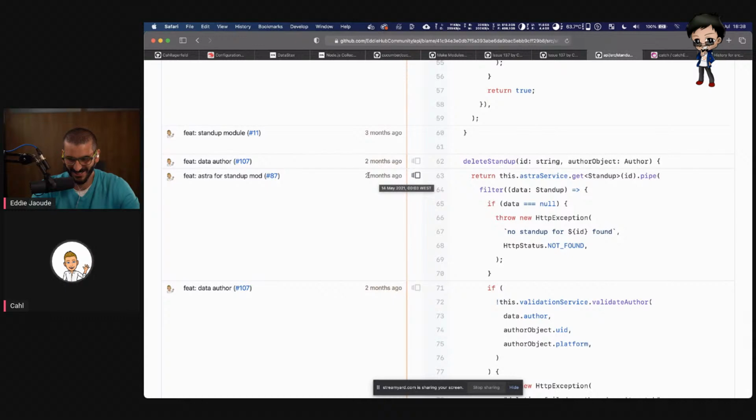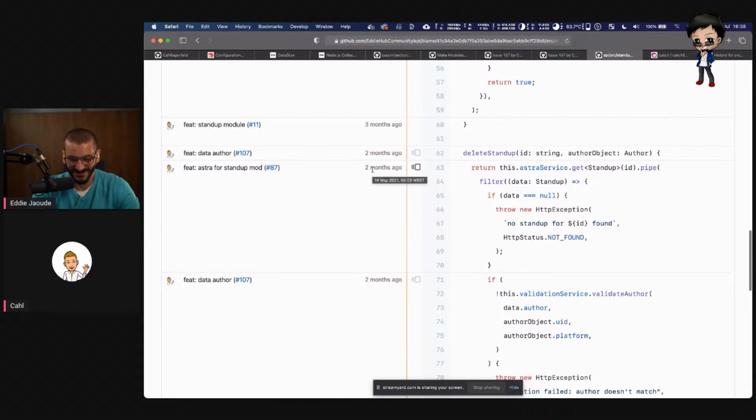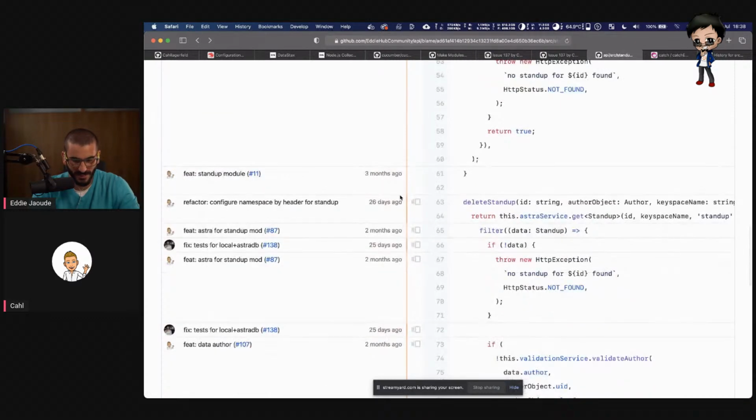That's definitely not true. Time travel. You invented time travel. Okay, but interesting that it's there. Astra for stand-up mod. Okay, and then when we go back here, it's gone. I want to see in the chat if anyone notices anything that we don't notice.